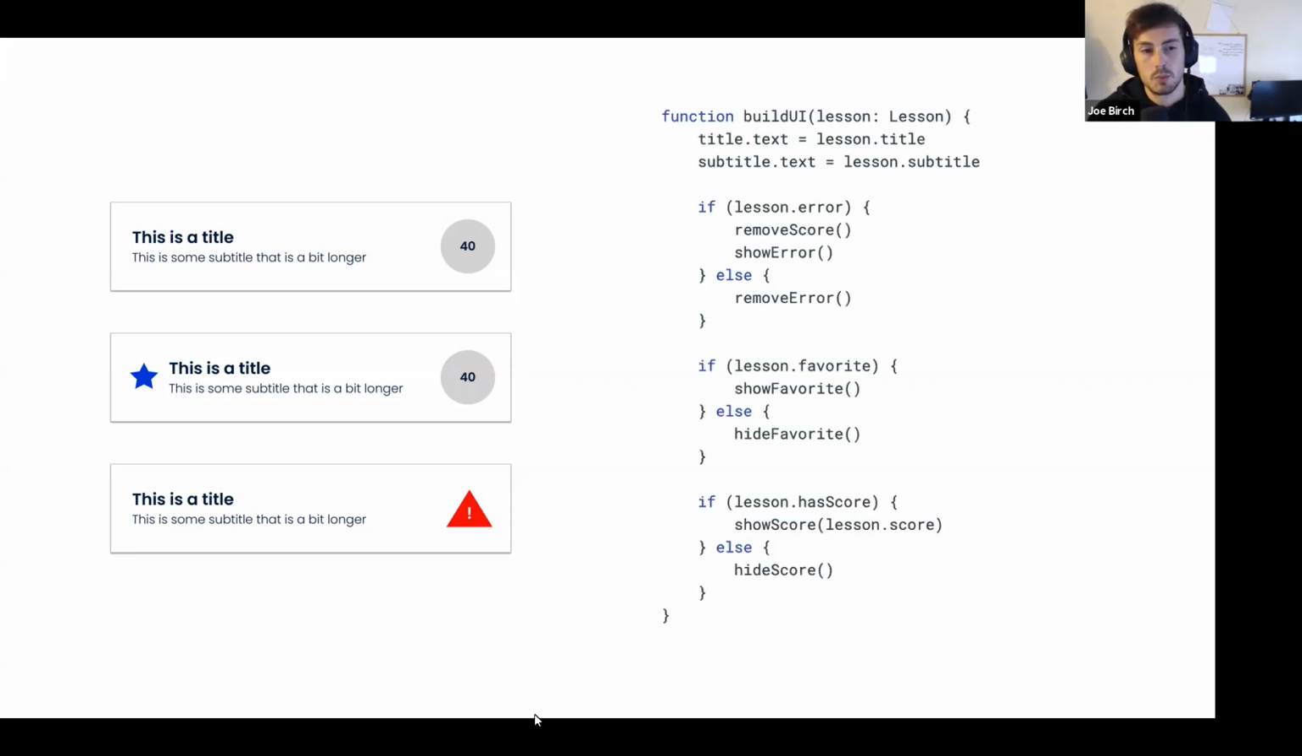If we look at some possible imperative style code that could be used to control this, we could end up with something along these lines. So not only do we set the text of the title and the subtitle, we then also have to modify the visibility and the properties of each of the views that card contains based on the state of the lesson. We have to change visibility based on whether there's been an error, based on whether the card's been favorited, and also set the score, but only set the score if it has a score.